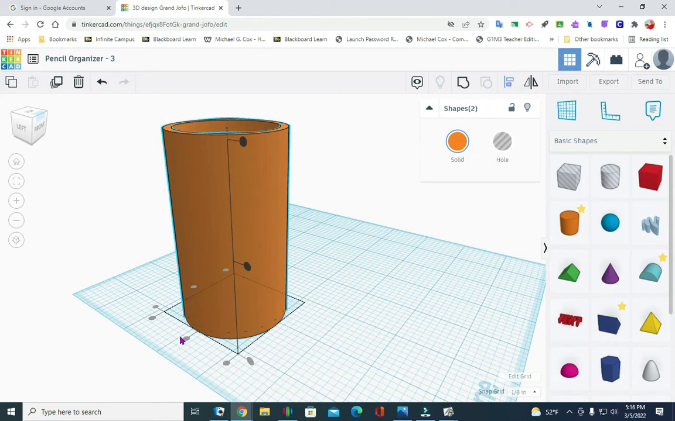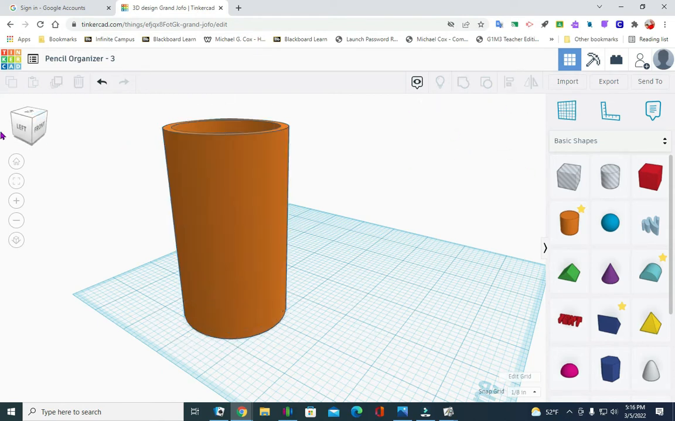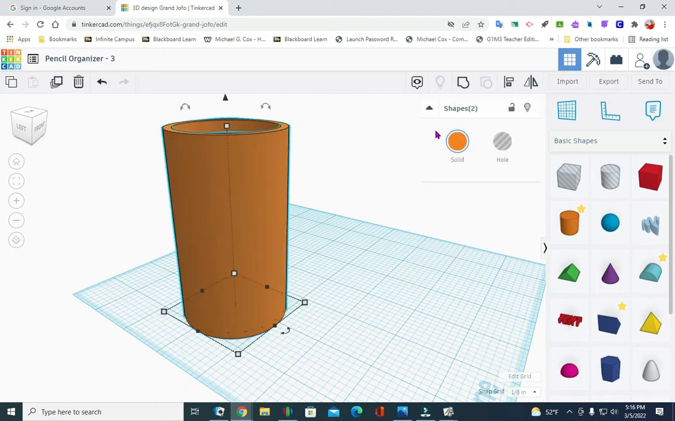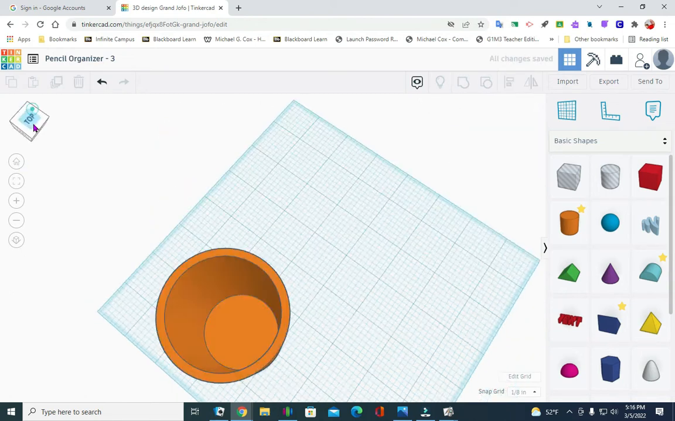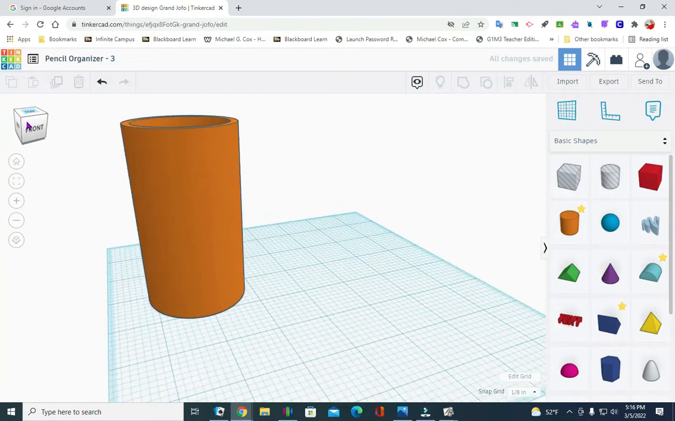Looks like it's already pretty much lined up. So I am going to click on it one more time and double check again, because it's kind of weird for me, and I'm going to group. So now I have my canister. Now what we want to do is cut it off at an angle.